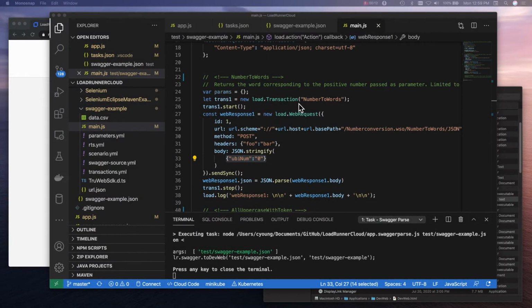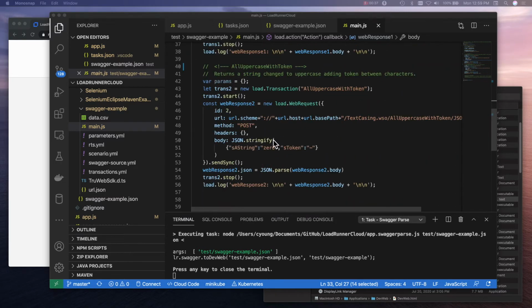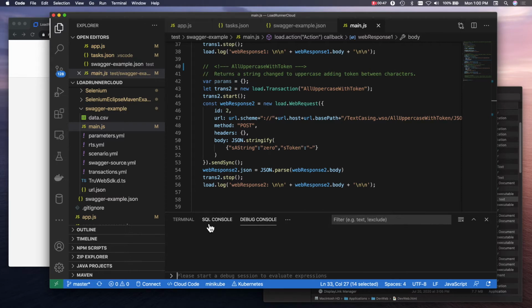So the next handy feature that I'll point out are these transaction markers. And as you can see, whatever the operation ID was here, it created a transaction marker where it's going to do start and stop timings for the execution of these values. So you can see here we've created one called number to words, and we're starting that transaction when we begin our web request, and then when we're done parsing that web request, we're going to go ahead and stop it. Then we do the same thing here. Second transaction called all uppercase with token, a start and a stop. And where that's going to become useful is when we actually do a run.